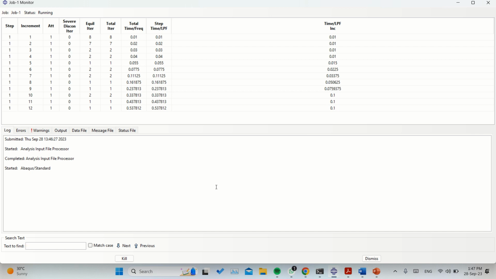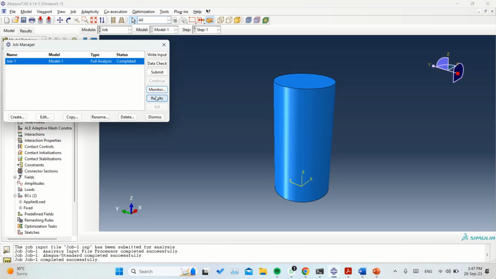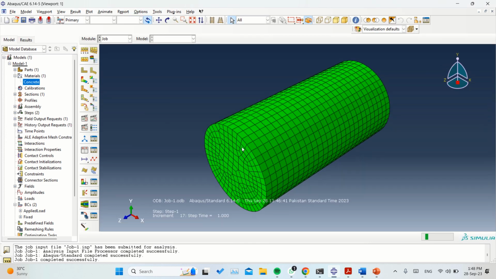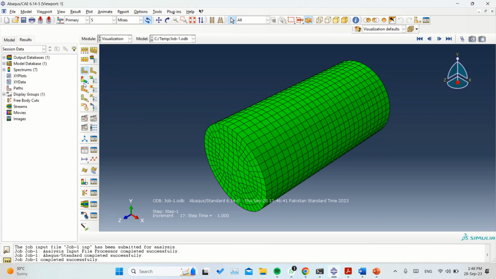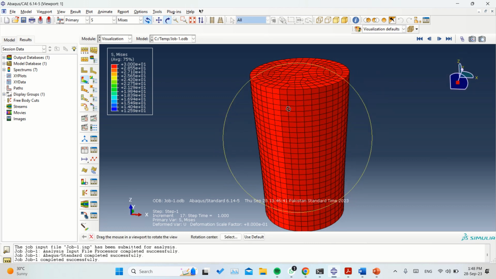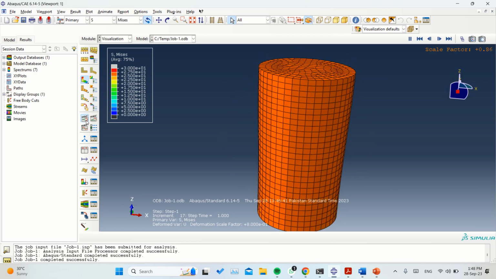There will be status completed. It is 0.83% completed. It will be completed soon. Yes, completed. Now you can monitor the results. You can just click on results. Here, click on the deformed shape. This is the deformed shape of the column. You can view the video as well. Play here like this.